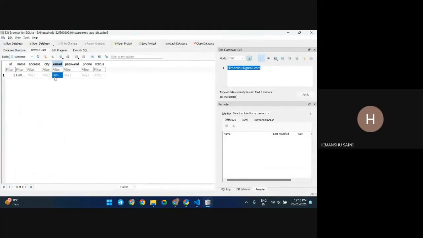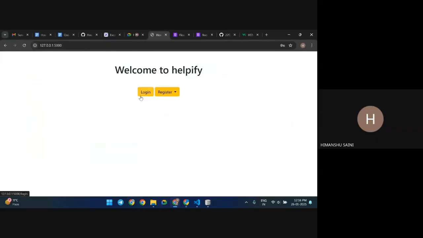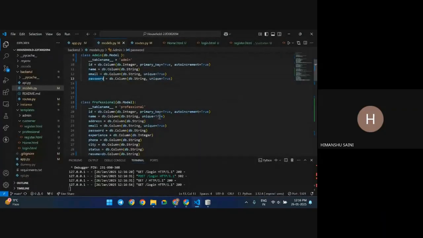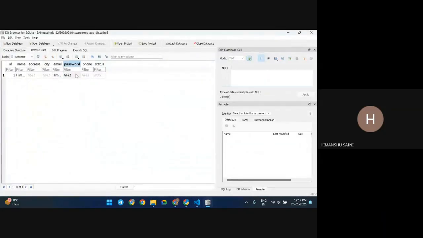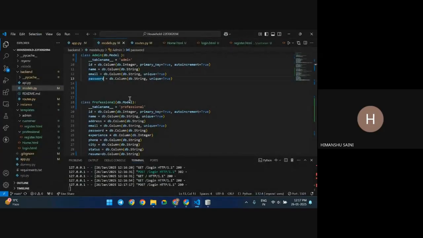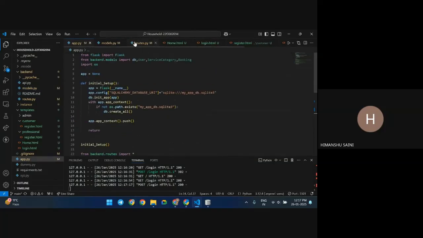Customer is there, right? Email himanshu@gmail.com, and let me check what I put here. Okay, so the password is not the same. I think the password is not matching. I haven't given any password while registering. So I'm putting a password here, XYZ, and I'll save it. Now again, if I try this email and XYZ, then I get to the dashboard. It means the authentication is working, right?